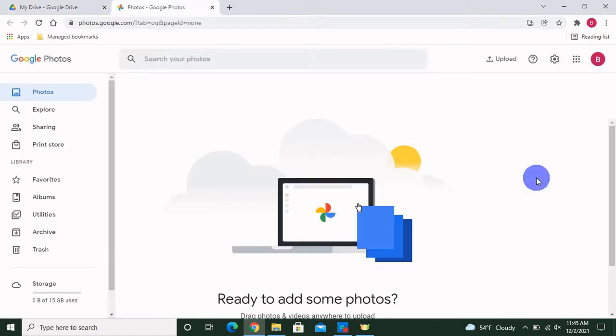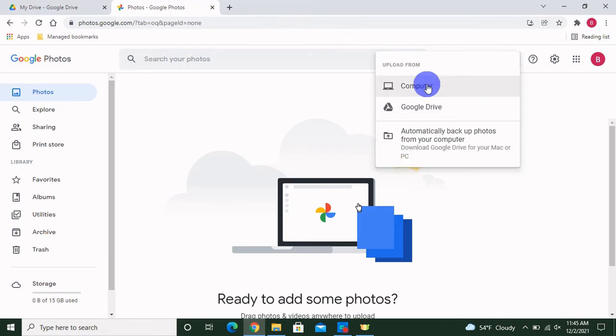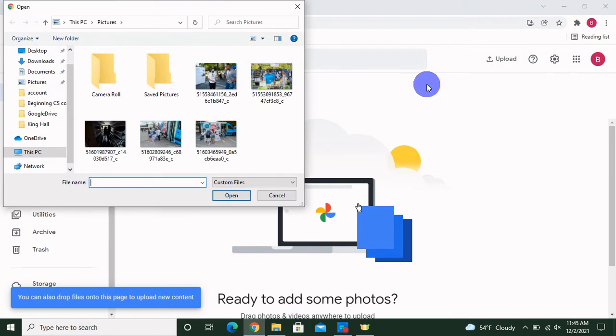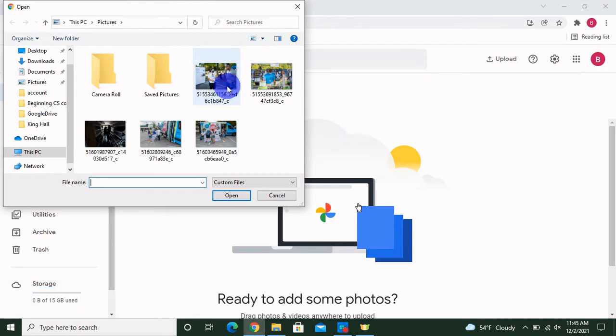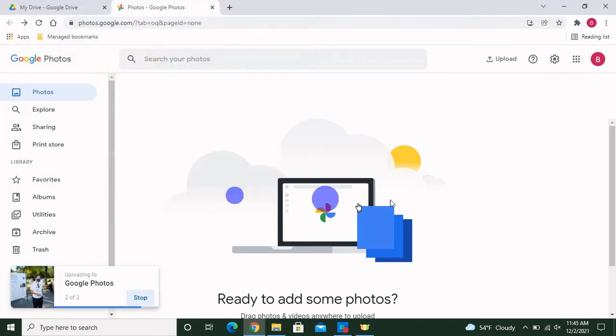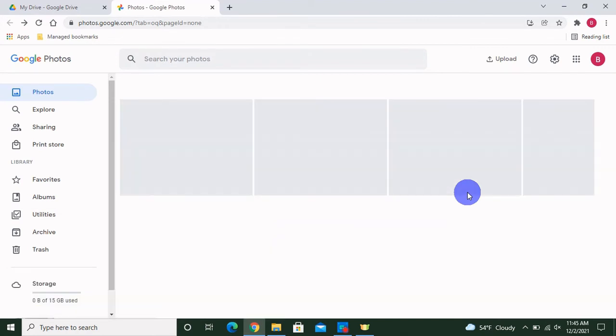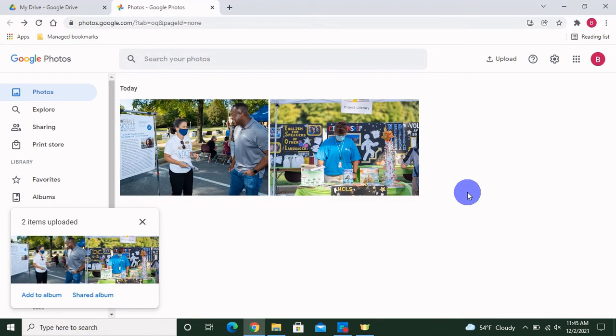And as you can see, I don't have any photos now. So in order to add some, we're going to hit upload, and we're going to go from computer. And then I'll just select 2 images to add. And I'll hold down the Shift key so I can select multiple files. All right, and then you can see those 2 uploaded. So we can close that notification out.